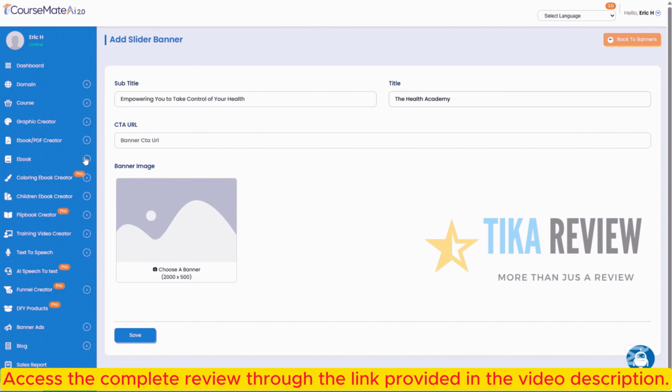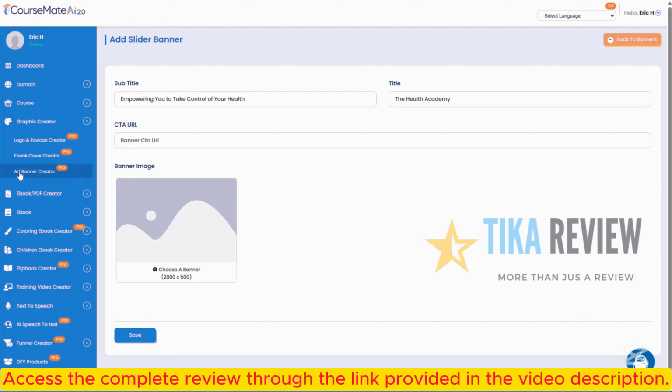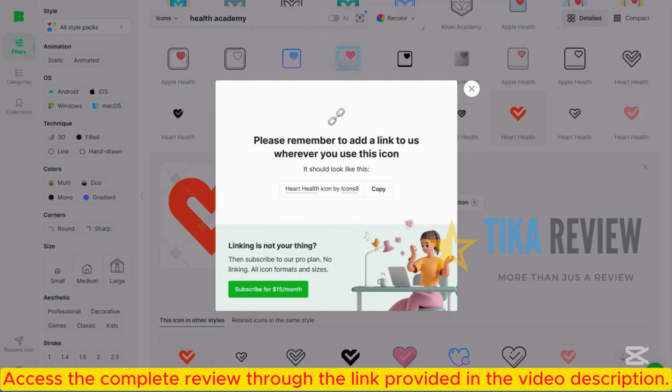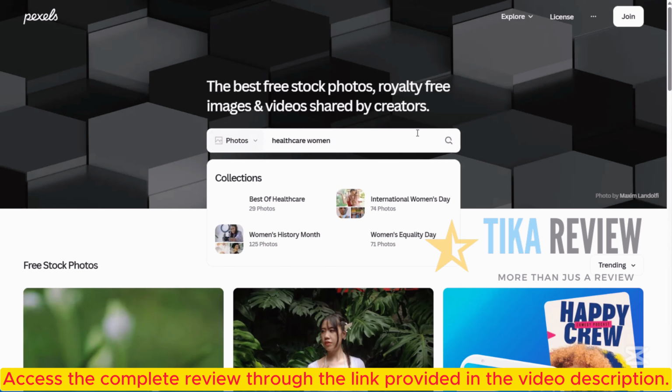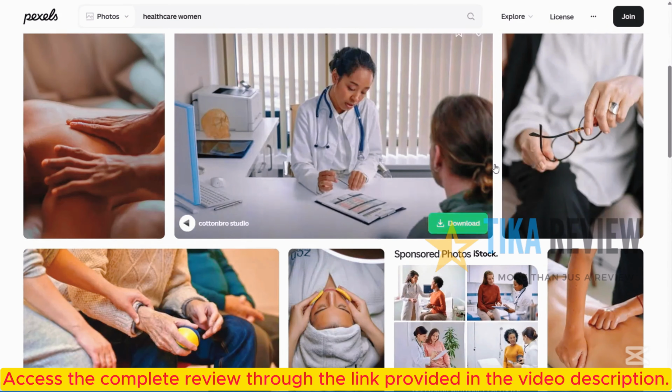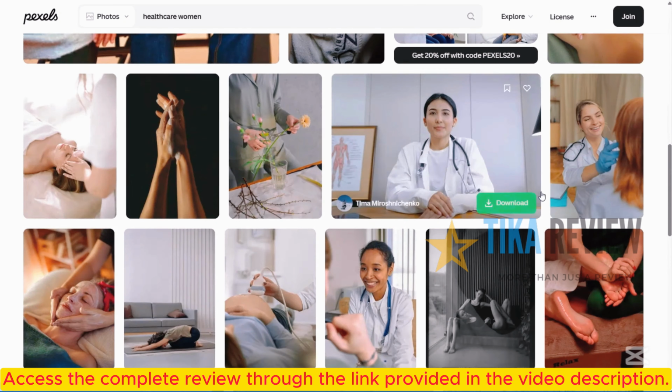Now, once again, in our Pro version, we actually have an ad banner creator built into the platform. So we'll take a look at that in a later demonstration. It will create a banner specifically sized for this, 2000 by 500. For now, we could actually use any image in that place. I'm going to jump over to a stock photo site, pexels.com, and let's search for, let's say, healthcare women, and just find an image that looks like it would be suitable.